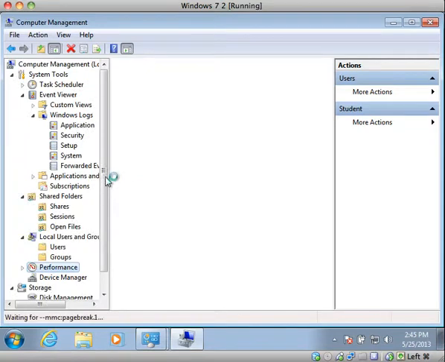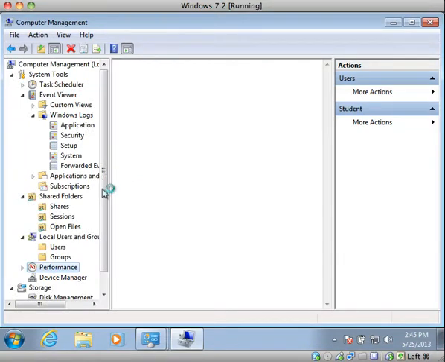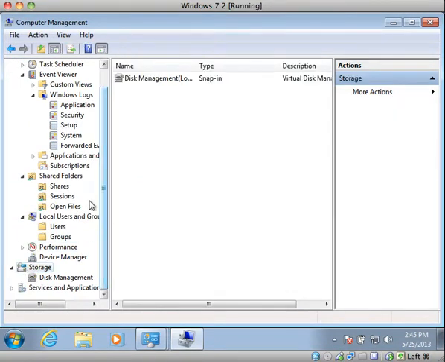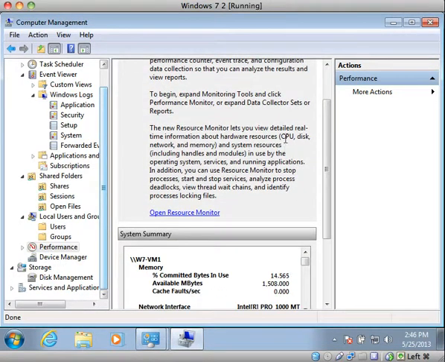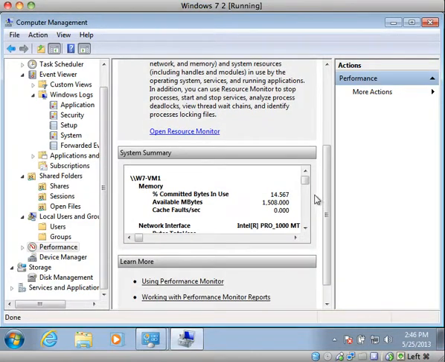Performance. Here you can see all of the performance monitors you have configured for your system. You can open the Resource Monitor, see information about your CPU, your disk, your network, and memory. And there's a lot of other things we can view there as well, but by default, those are the ones that are being displayed. And we can launch that Resource Monitor right from here. And here's some information about that as well, but it's not graphical.